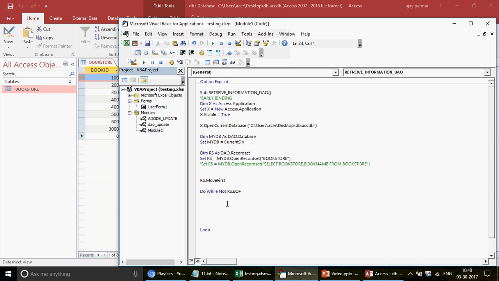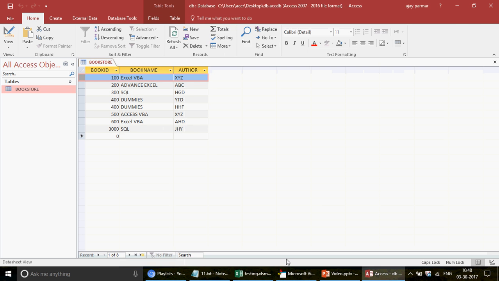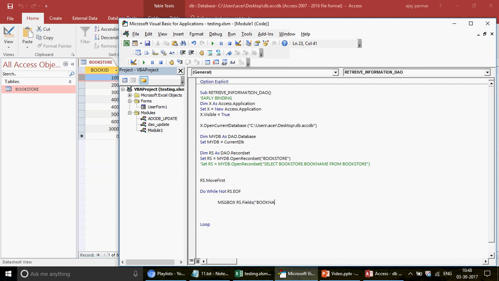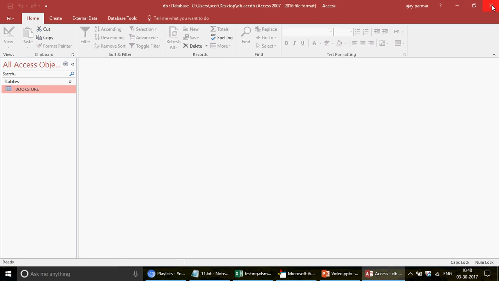So this loop says keep running until you are at the end of the record set. Now if I show you the message box, this is how I'm going to write it: rs.Fields, and then the field name. Your field name is, let me check, BookName. Make sure the spelling is correct. It is case insensitive, so don't worry about that. This is the loop I have created just to show you how it is going to work.